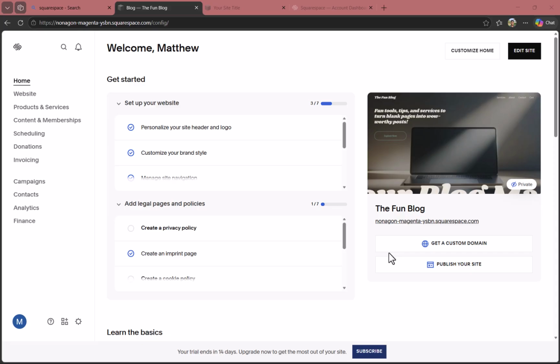Post a blog on Squarespace 2026. So you want to publish professional blog posts on Squarespace without any coding or complicated setup. In this video I'll show you exactly how to post a blog on Squarespace step by step. We're going to be covering how you can create a new blog post, formatting your content, adding images, and publishing your blog live.